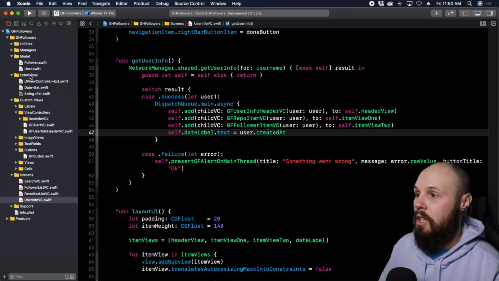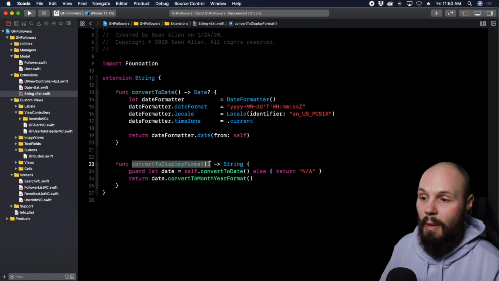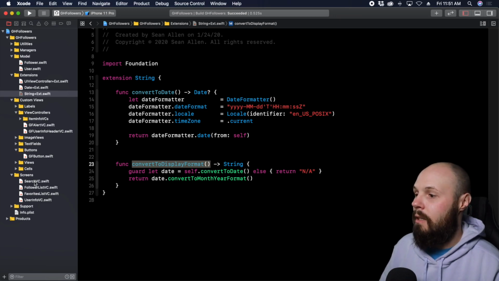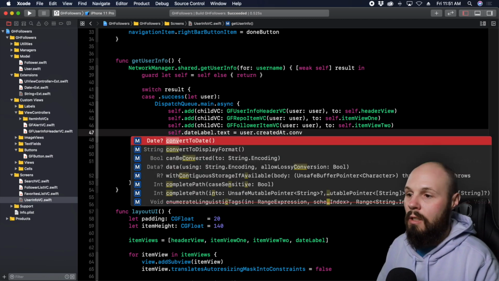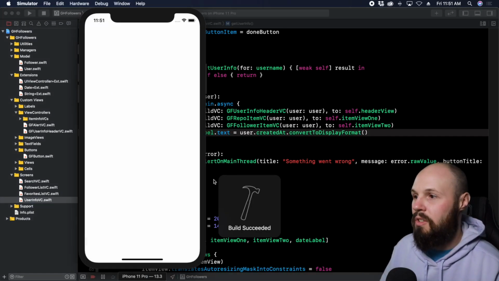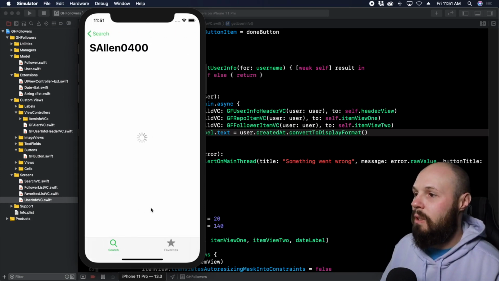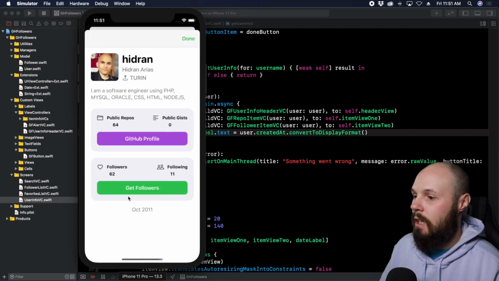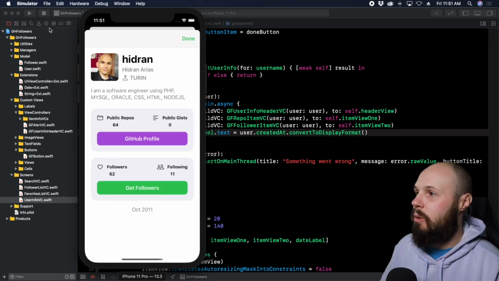So back to our string extension, we want to call user.createdAt.convertToDisplayFormat, which will give us that month year format. So again, user.createdAt.convertToDisplayFormat, and we should be good. Well, no, that'll just give us the format. We're not going to be completely done with that yet. So let's actually pull this up, make sure this works before moving on to the final little addition here. Yep, Oct 2011. So we got our date formatted nicely, exactly what we want.